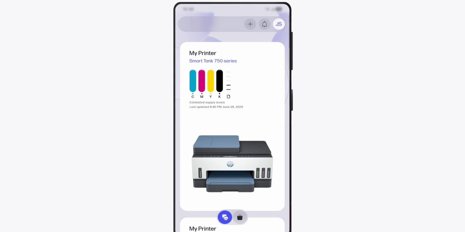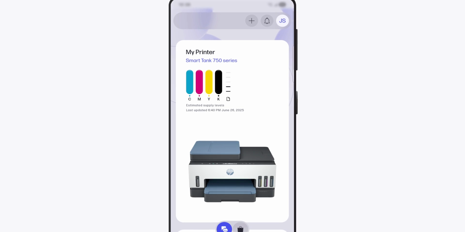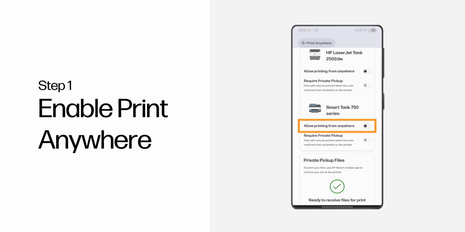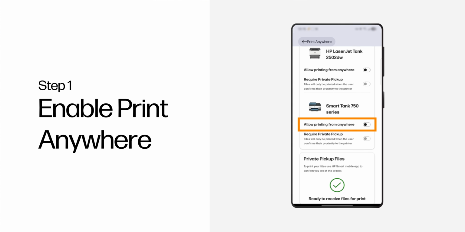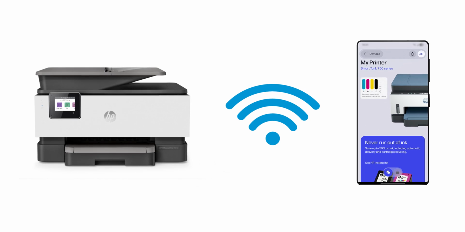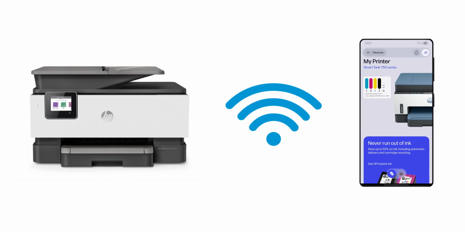Before using the Print Anywhere feature, you must have the HP app installed on your computer or mobile device as well as an HP account. Step 1. Enable Print Anywhere. When enabling Print Anywhere for the first time, make sure your printer and device are connected to the same wireless network.